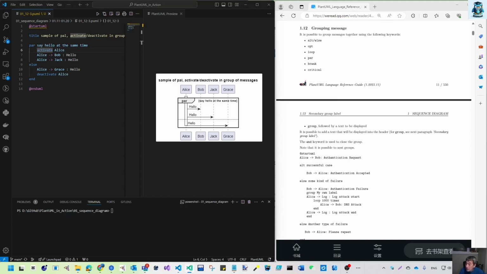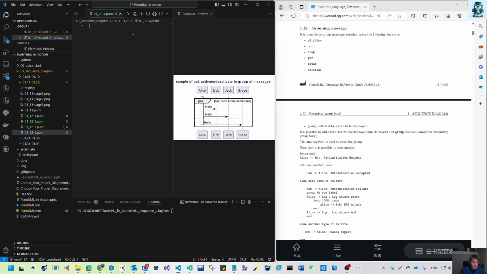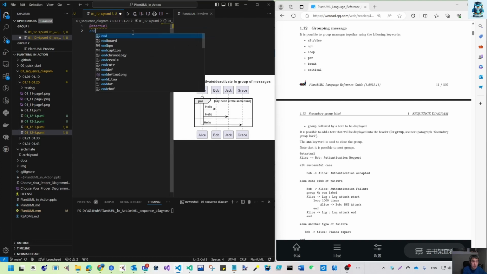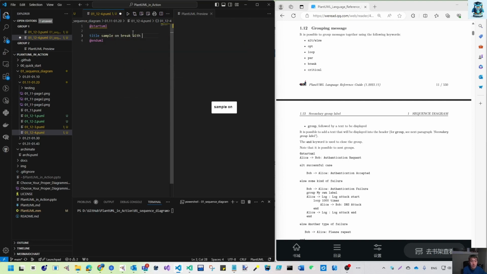And then let me show you number 4. So what else, let's see the break. Let me create 0, 1, 12, 4. StarUML. The title: sample on break with ALT else.